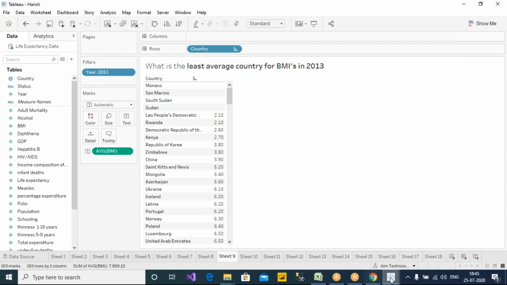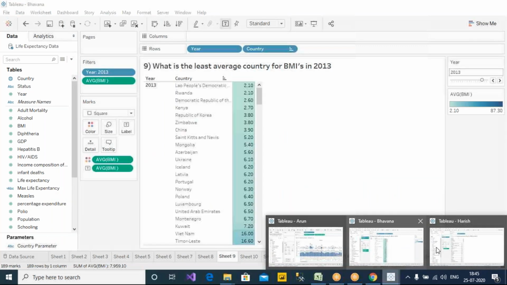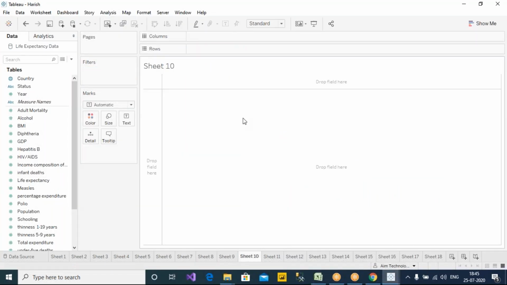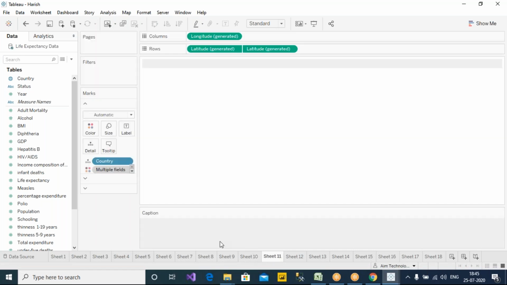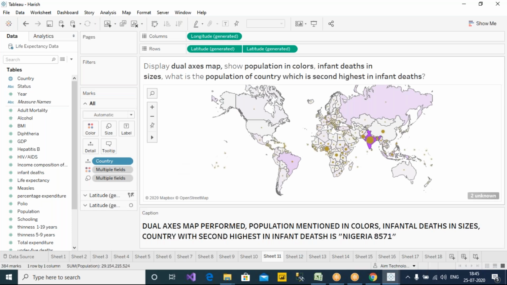All right, so let's go to the next question, sheet number 10. Okay, it's blank. Sheet number 11. Okay, looks good. So what is the answer here? You got Nigeria.